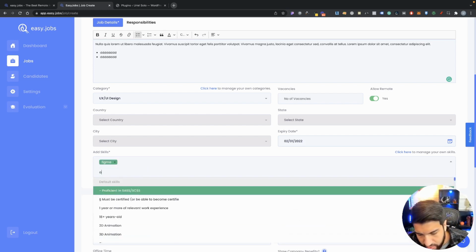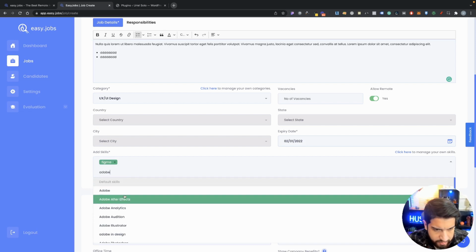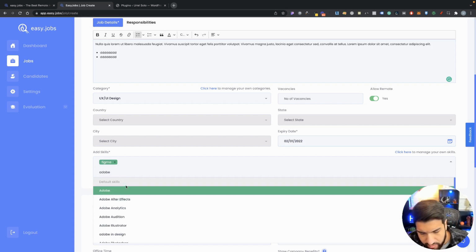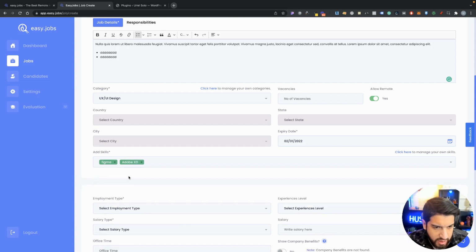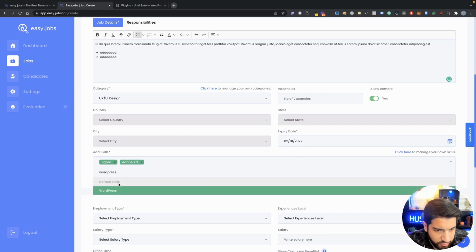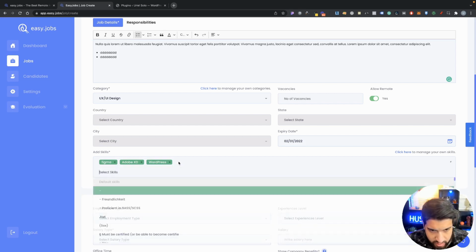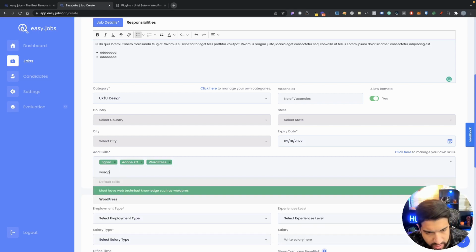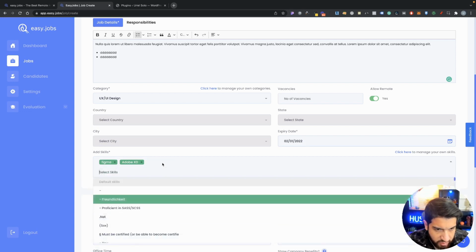Maybe we can say Adobe XD. Just gonna add some pretty basic ones, and then probably maybe WordPress, and maybe we can do Photoshop. It's kind of cool how it already has everything there. So a lot of that's already there. So you can just add those right in.